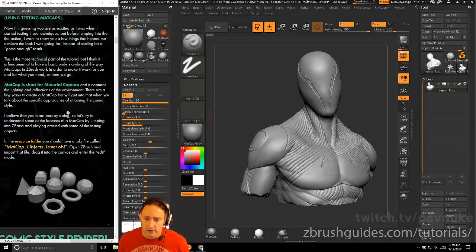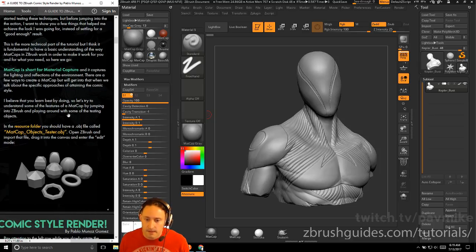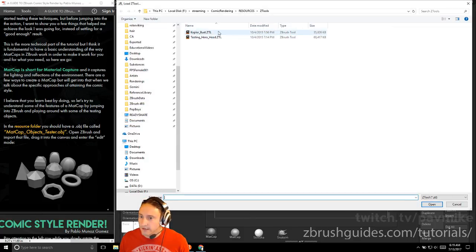Matcap is short for material capture, and it captures the lighting and reflections in an environment. There are a few ways to create a matcap, but we'll get into what we're going to talk about here. So let's go ahead and go into the resources folder, and we're going to import. So this one I did a load tool, and we loaded the Kepler bust.